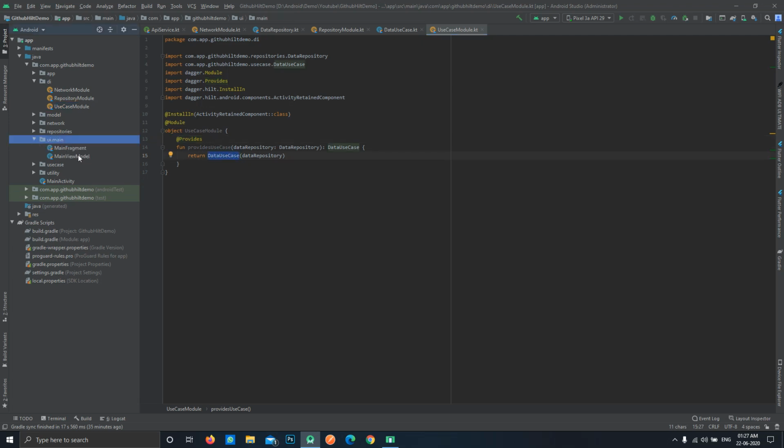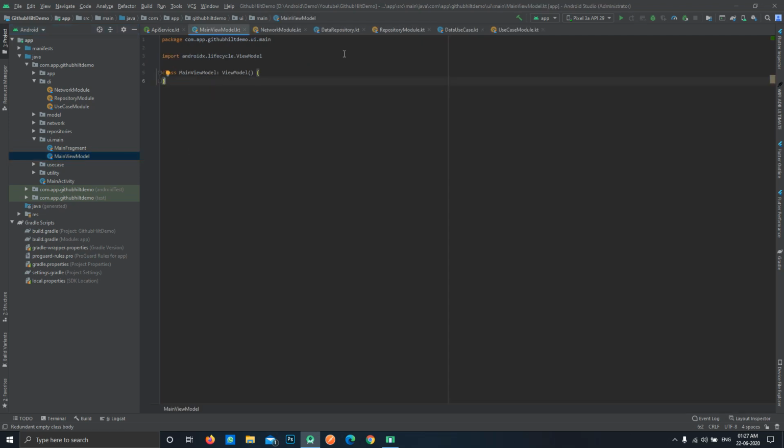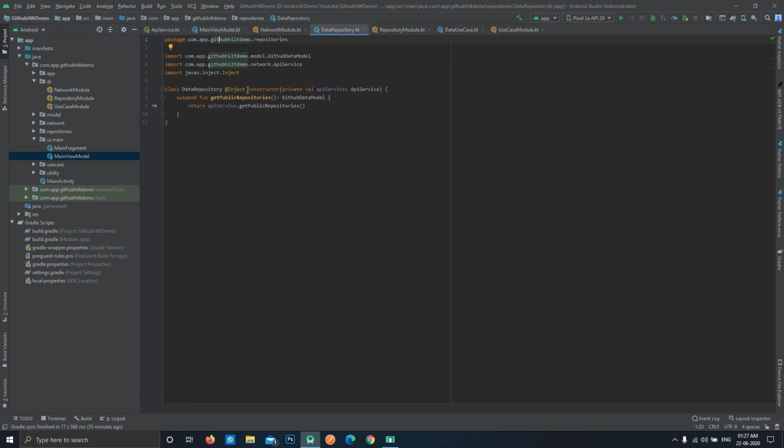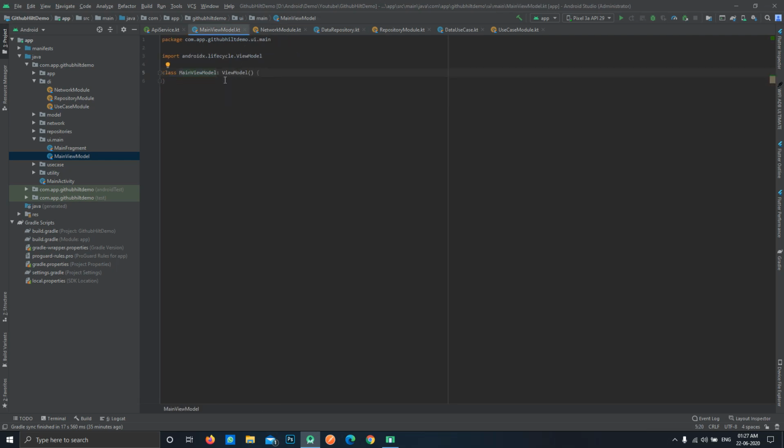To do that, we'll open our view model. The injection in a view model is a little different, just a difference of annotation, nothing else. Here we have used the inject annotation and directly injected the dependency. But in the case of view models, we will be using a different annotation.